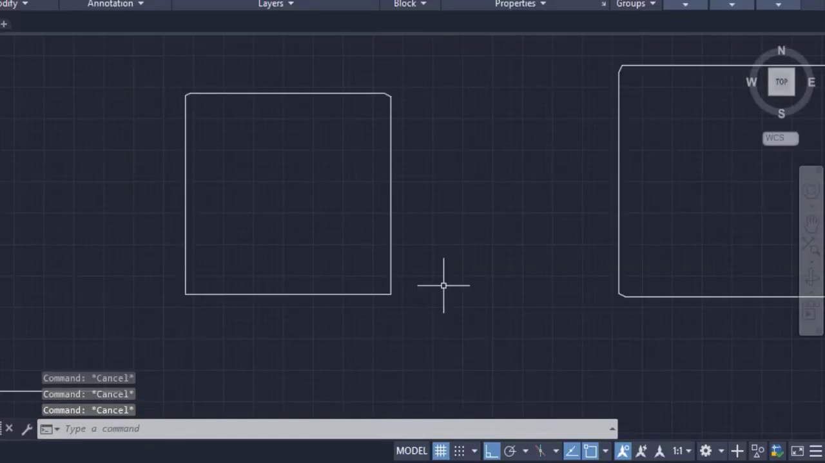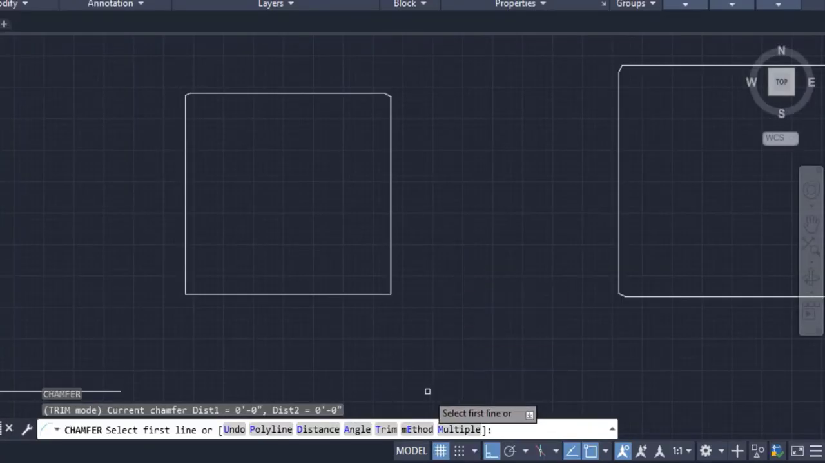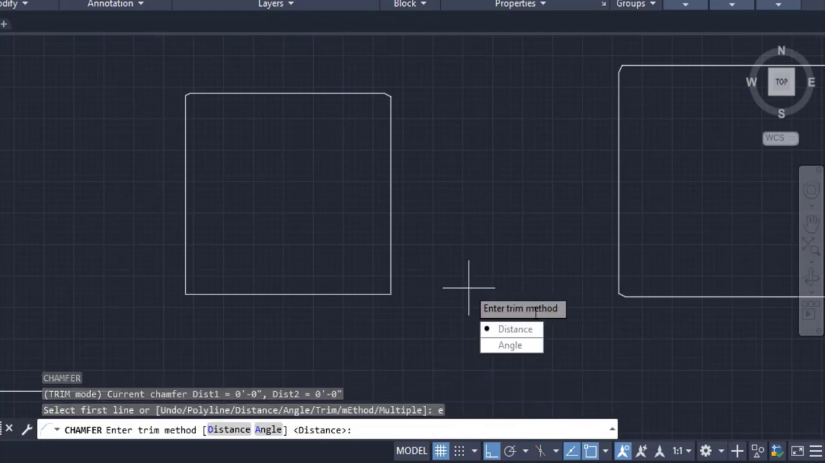Okay, again back to the chamfer. Now we'll look at this option method, for this E, enter. See here, there are two methods. One is by distance and another is by angle. We have already applied this method for chamfer. However, I'll again use the angle method here. For this, either you can go and select this angle or type A, enter.